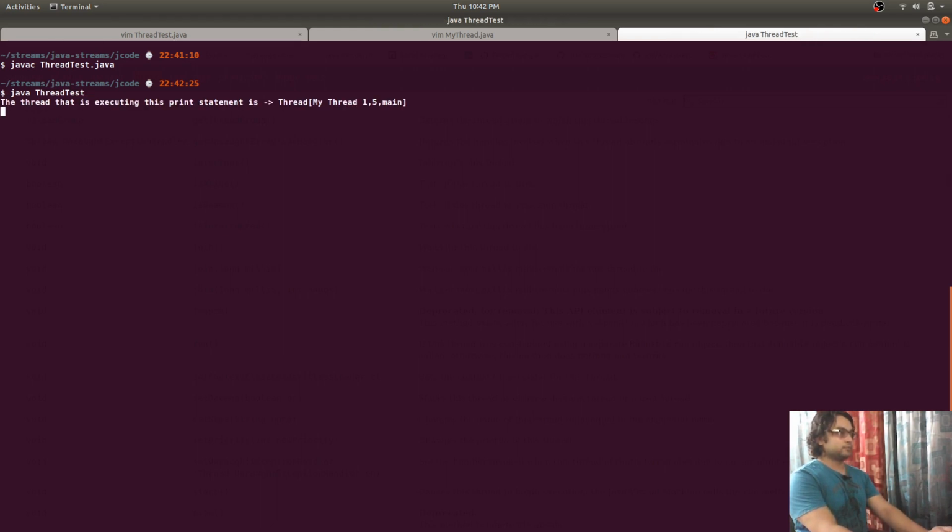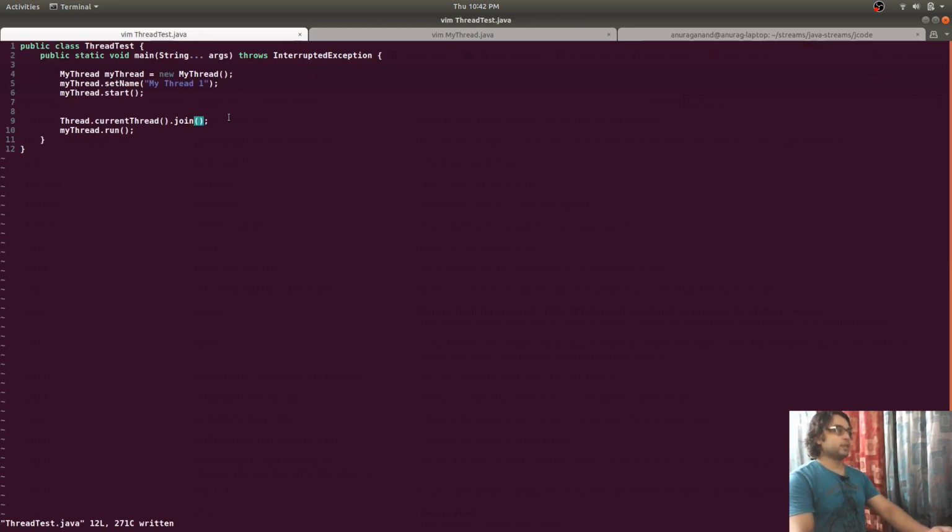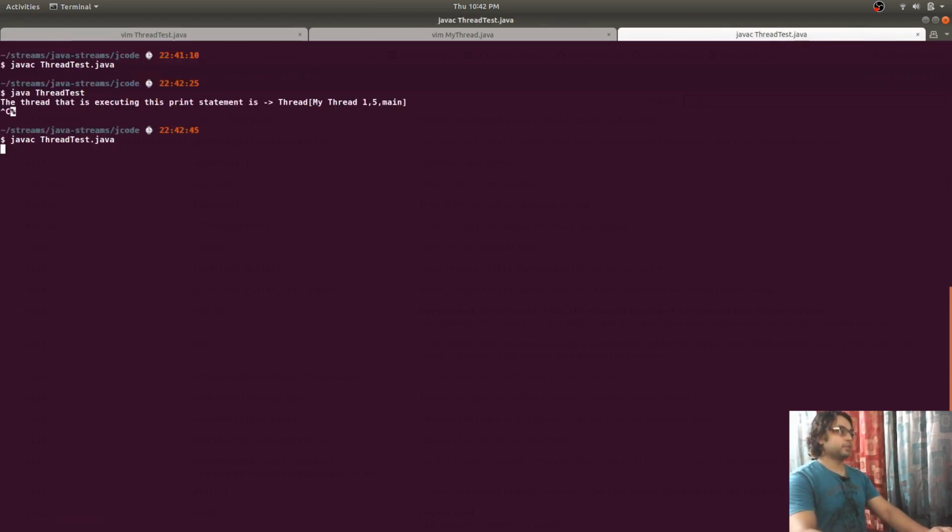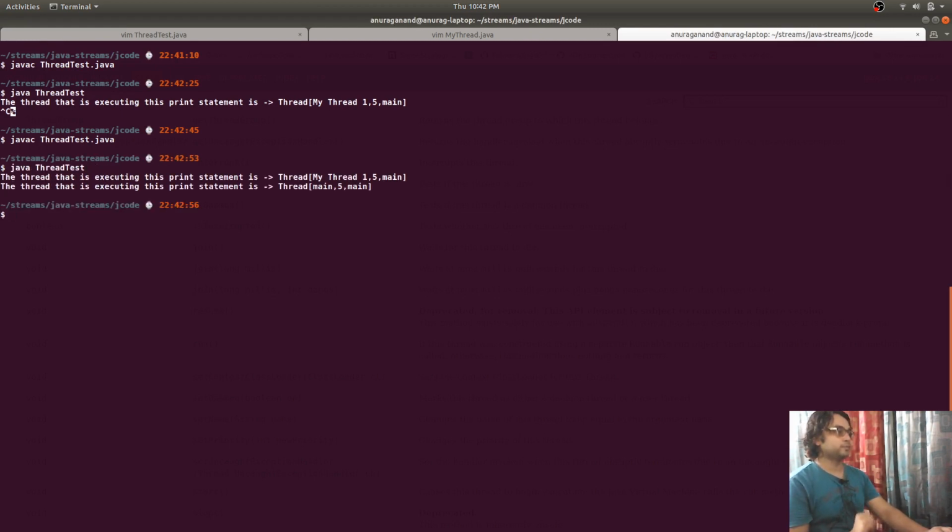Wait, and keep waiting. It is never going to finish because we haven't provided any timeout. So we are going to end this and provide a 2 second time. Compile and run. Wait. Now you saw it, the main thread waited for 2 seconds for its own termination. This is what the join method does.